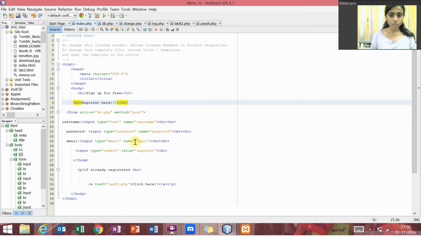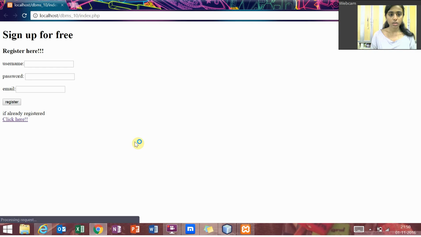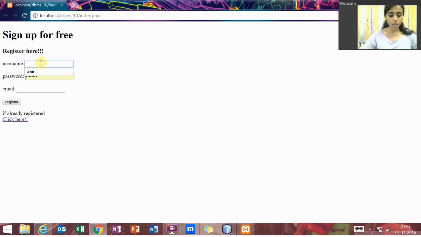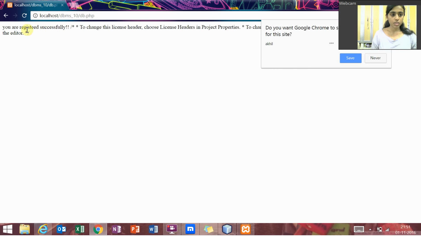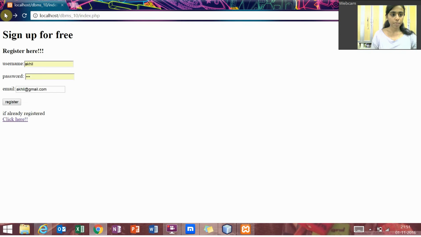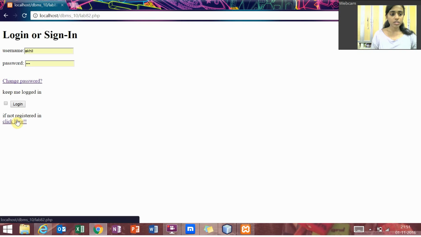I'll run my file here. So you can see I've already registered. Now for a new username, and then the password I have given as 123, and email ID is akhil@gmail.com, and then I'll register it here. Then the message will come as you are registered successfully. Now if already registered, click here.